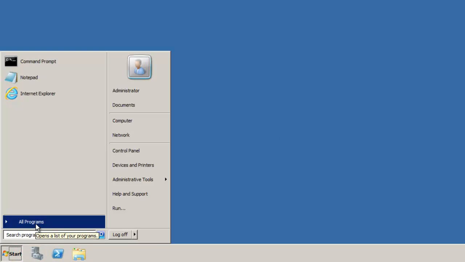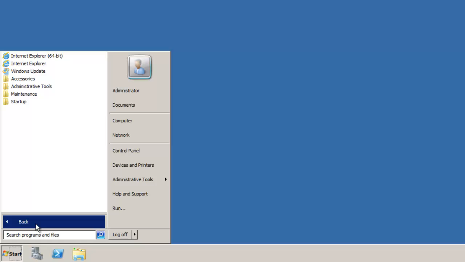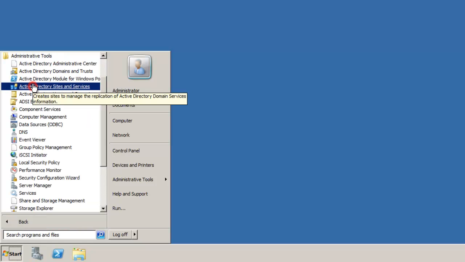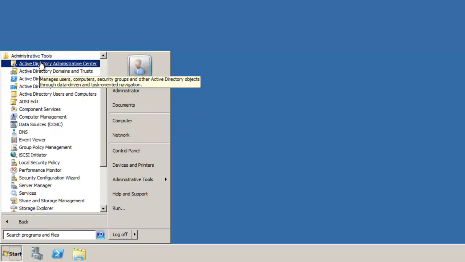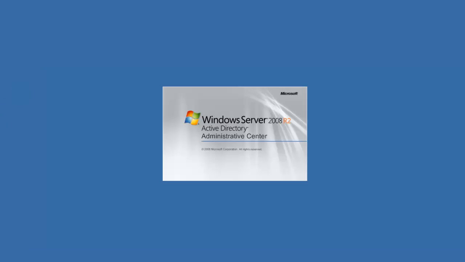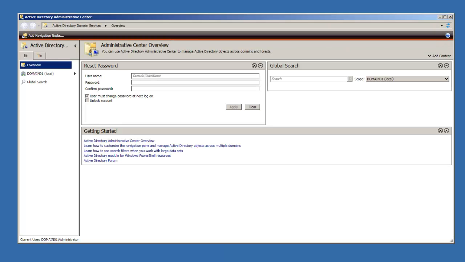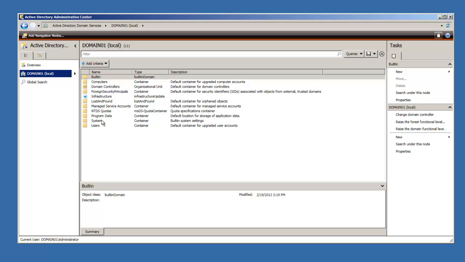Quickly verify what we've got. We can go into Administrative Tools and Active Directory Administration Center. We can go into our domain controller here, and we can actually take a look at everything on this forest.